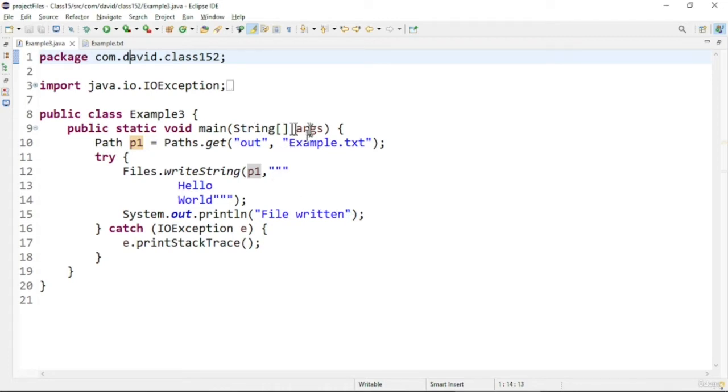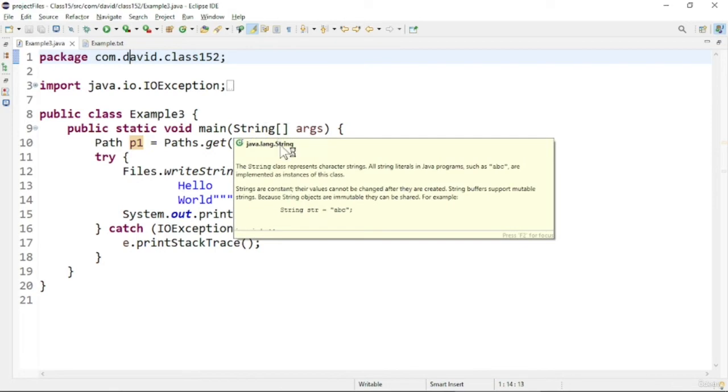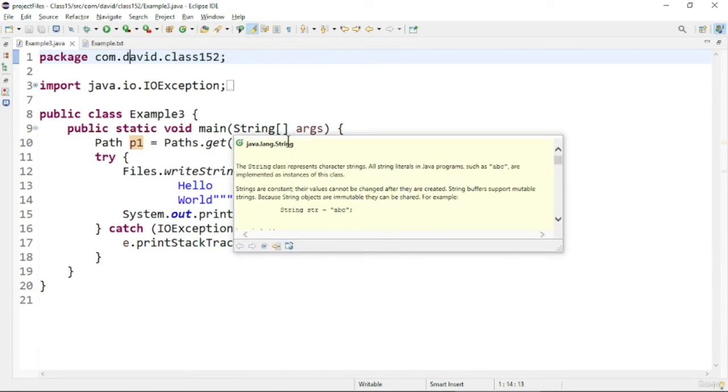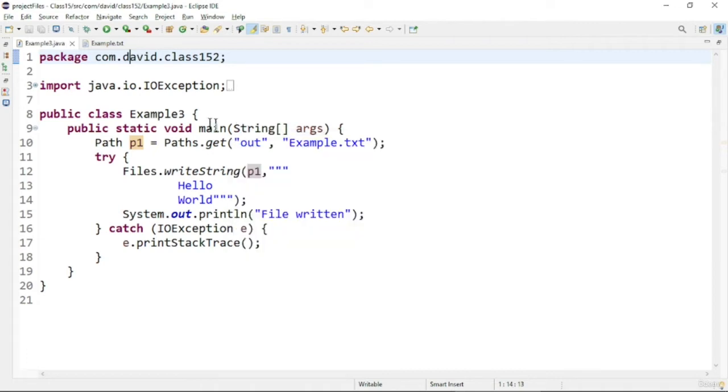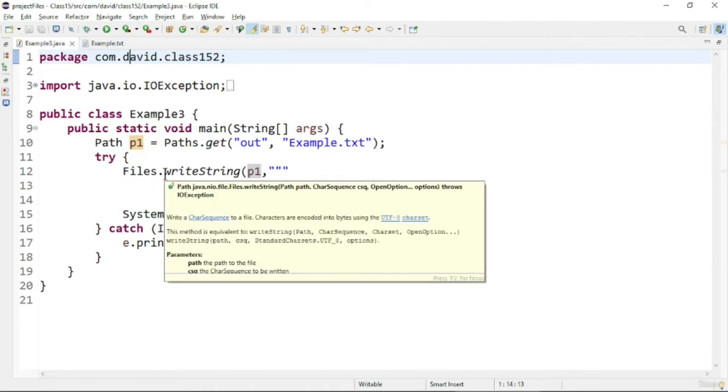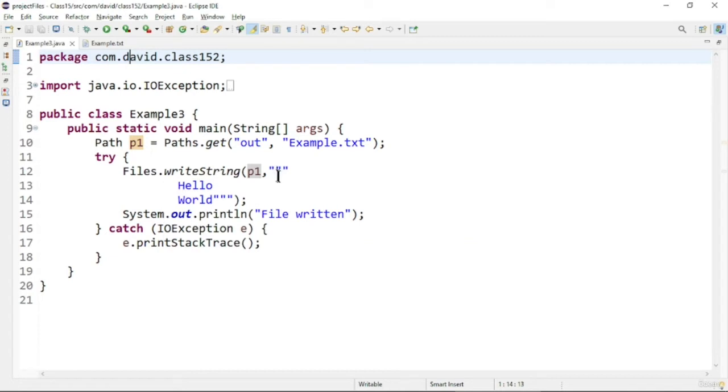So here you can see I have declared a path object pointing to the path of the particular folder out and the particular file name. Now let us see the try and catch block. In the try block I have declared using the method of Files.writeString, and in that I am passing the path object. Along with that I am declaring a text block, so it can take any string.